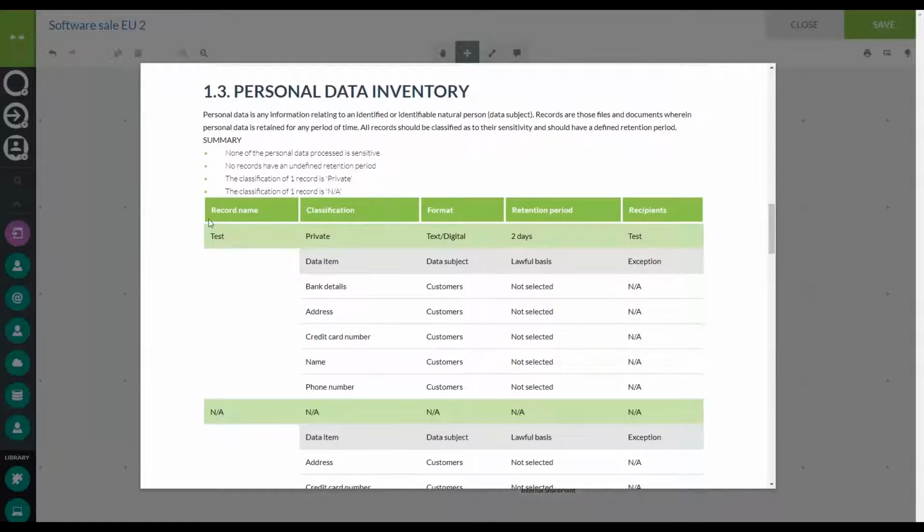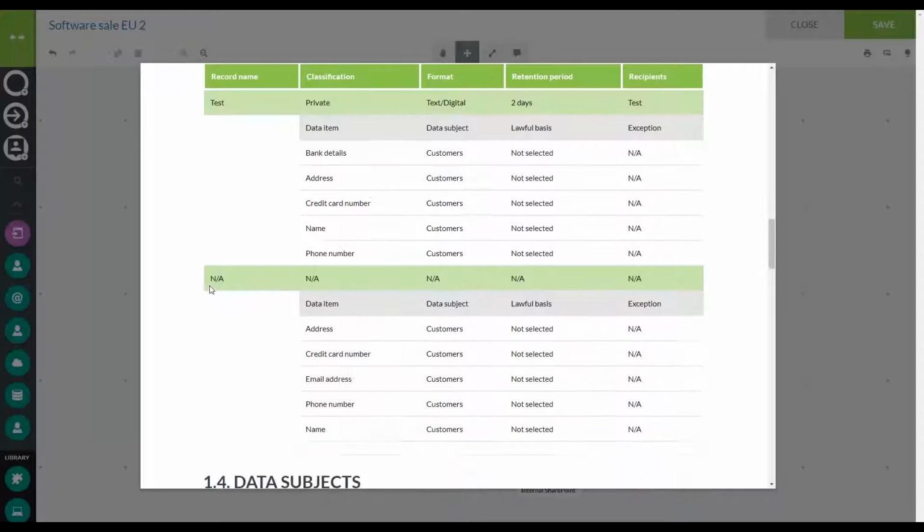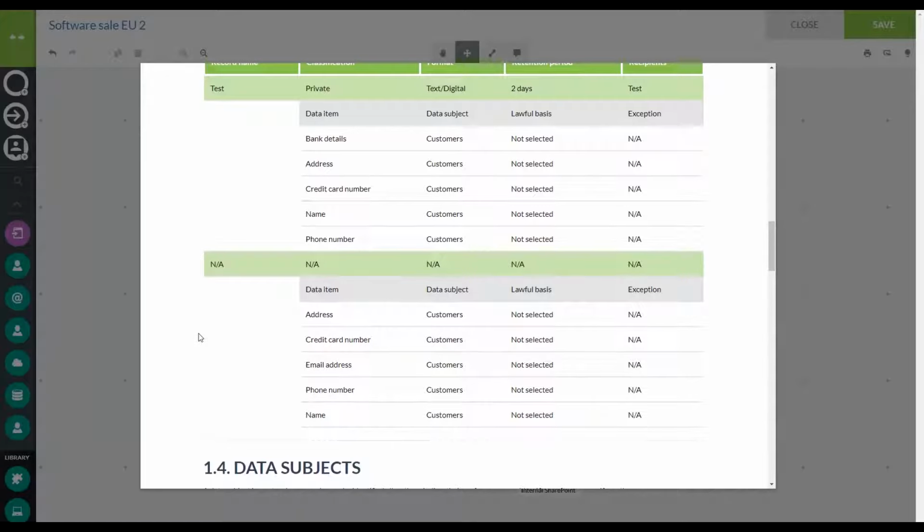So we've got the record name that we created. We've got the classification, the format that it's being saved in, the retention period of that record, and the recipient of that record. The data item here, the list, will be all the data items that are associated with that particular record, like so. Going down, the other part of it was where we added the data items as individuals and not as part of a record, that's where that would show here. And the NA is not applicable because they're not associated with a particular record, but you still have these data items like so, and the lawful basis.